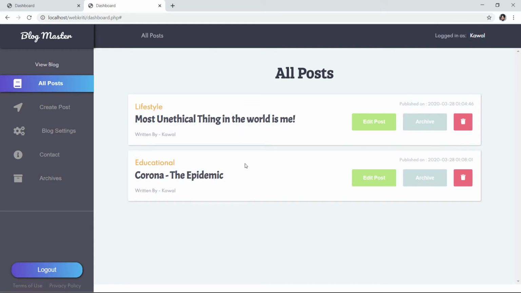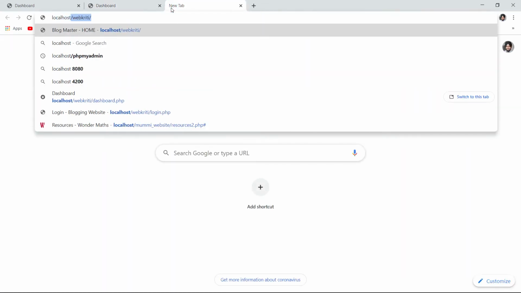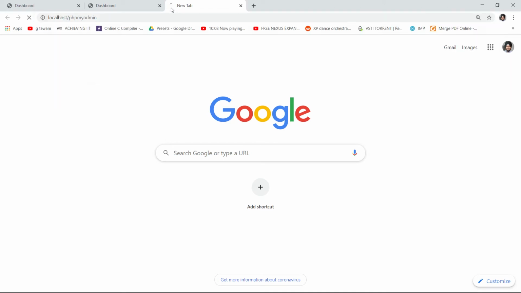These are basically the all post section. All my posts that have been successfully published are displayed. For example, you can see on this particular post you have the title as most unethical thing in the world is me, and the category as lifestyle, and the written by author's name, and on the extreme right corner over here you've got the date as well as the time. All this information has been stored separately in the tables.